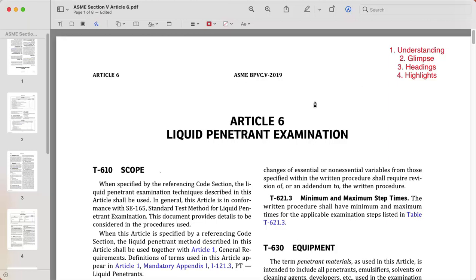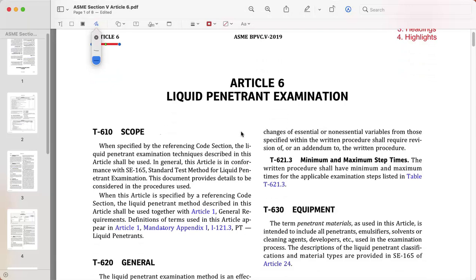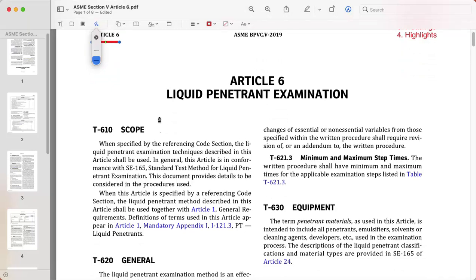So let's start with the PT Level 2 examination. We are trying to read a Penetrant examination document, which is part of the code, the ASME Boiler and Pressure Vessel Code, Section 5, 2019 version. We are going to read Article 6, and Article 6 defines liquid penetrant examination. So we got an idea of what it will be talking about: liquid penetrant examination. Let's see what the paragraphs could be.